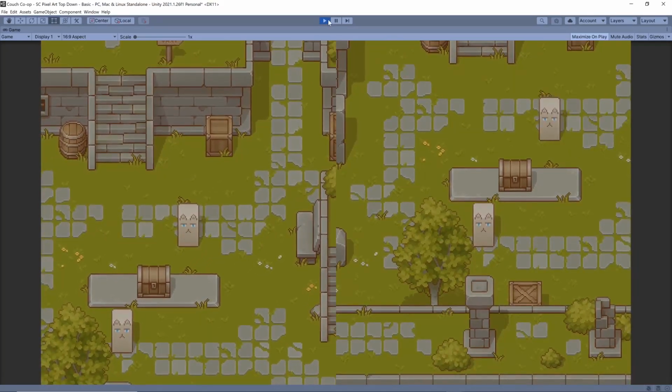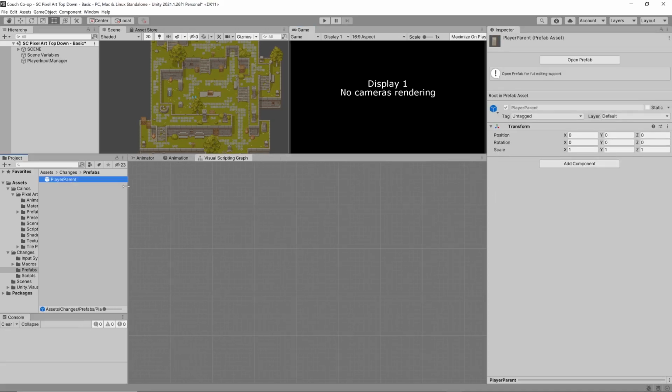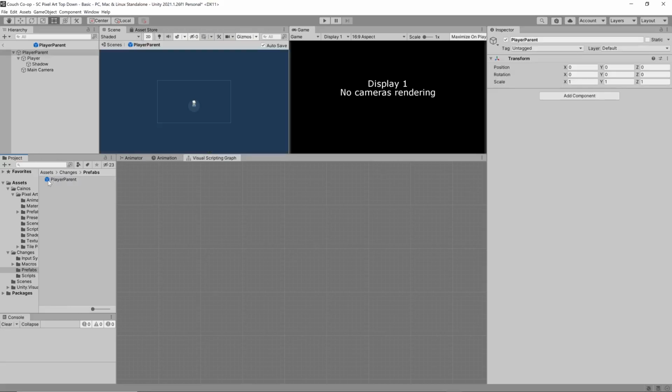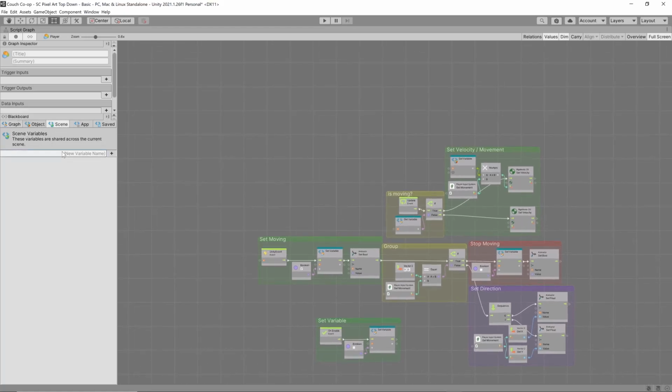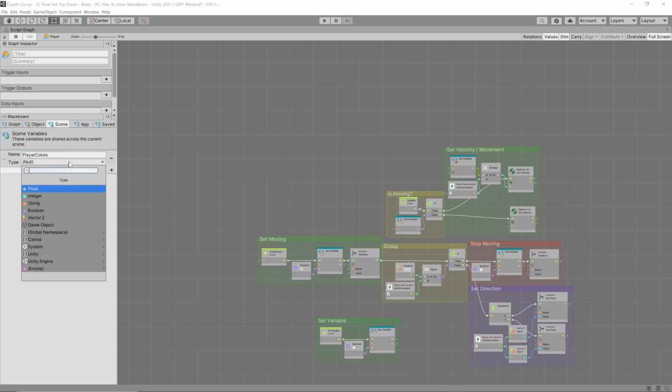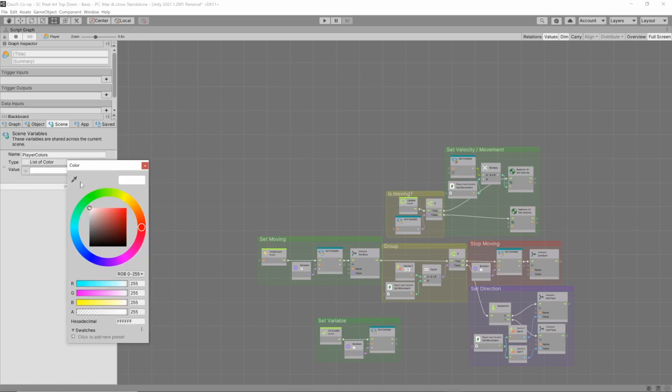Now, just for bonus content, you may be wondering, how do you get different colors on your game objects? I'm not really going to go into all of that, but I will show you how I very quickly set up some different colors on my game object. So double clicking that player parent game object, I went under player here, and it opens up this flow macro. And what I did is I created a new scene variable, and let's just call it player colors. I'm going to set this as a list of colors, and then I'm adding 2 colors in because I only have 2 players.